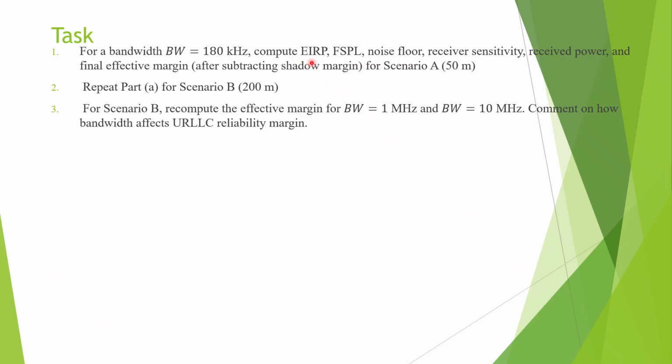What is the effective isotropic radiated power, free space path loss, noise floor, receiver sensitivity, received power, and the final effective margin? This is everything we have to calculate. And next, all these parameter calculations for scenario B also, that is with distance 200 meter, we have to calculate. Then the third task: you have to compare scenario A, B with d equal to 50 meter, 200 meter. What will be your noise floor, receiver sensitivity and the received margin?